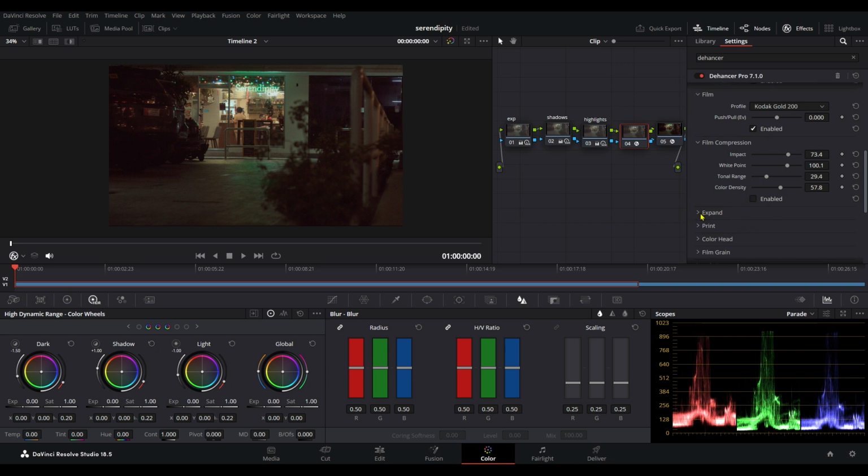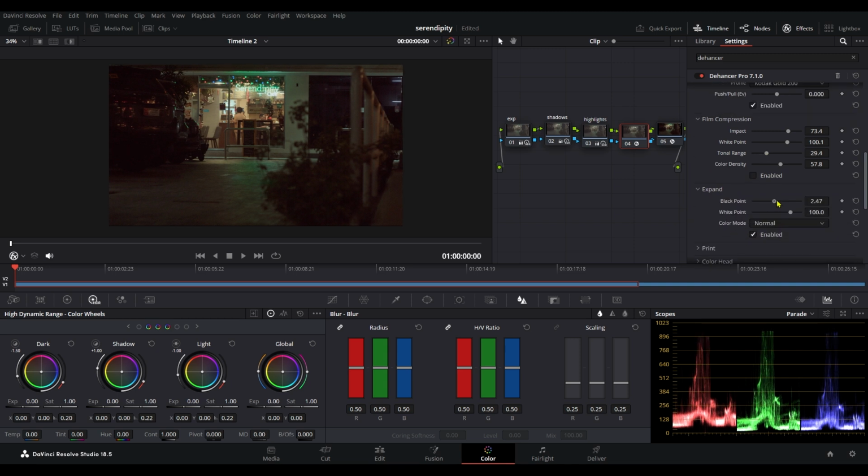Next up is the expand tab. Here, we can adjust the deepest blacks and whites on our clip. But my clip is already looking decent, but if you want to apply some minor adjustments, you can use this.